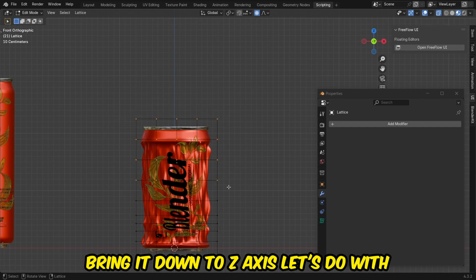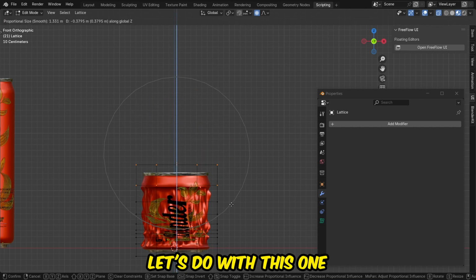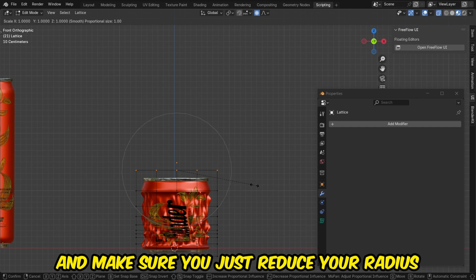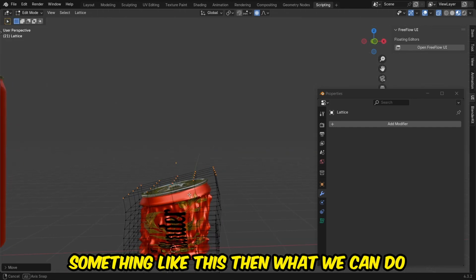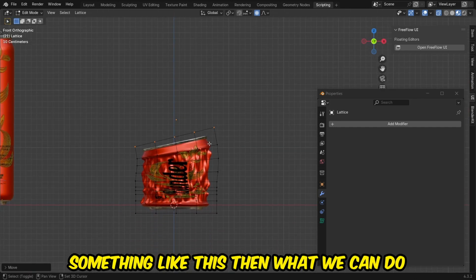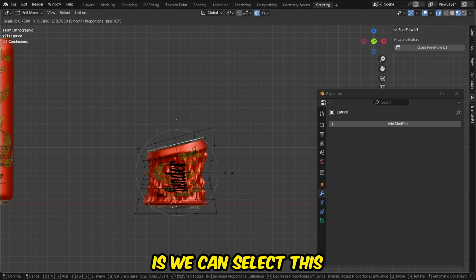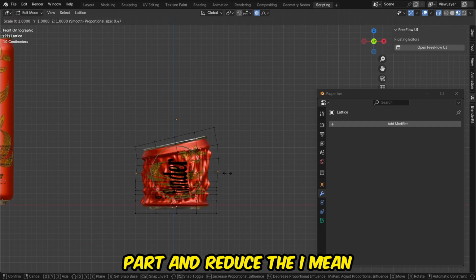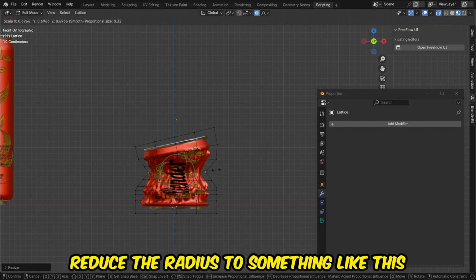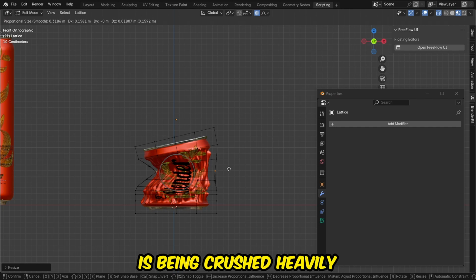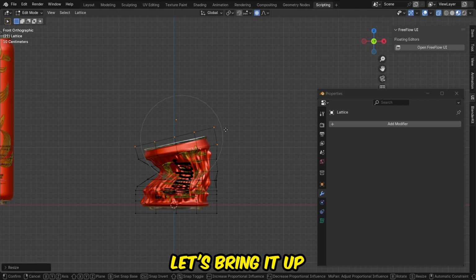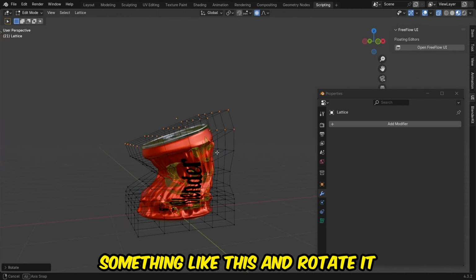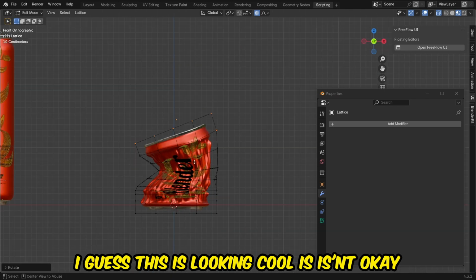Let's do this one, and make sure you reduce your radius after each move. Then we can just rotate it something like this. Then what we can do is select this part and reduce the radius to something like this to make it look like it is being crushed heavily. And then select this part, bring it up something like this and rotate it. I guess this is looking cool, isn't it?